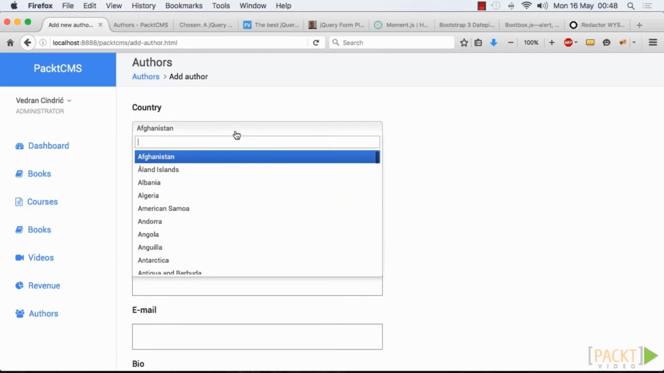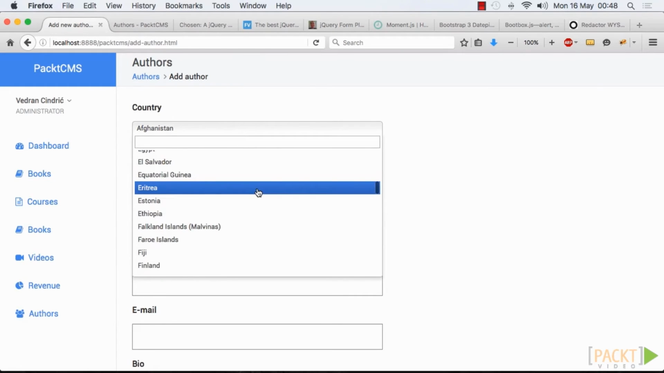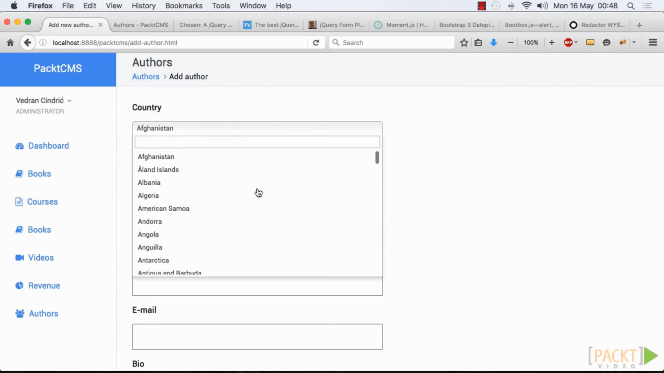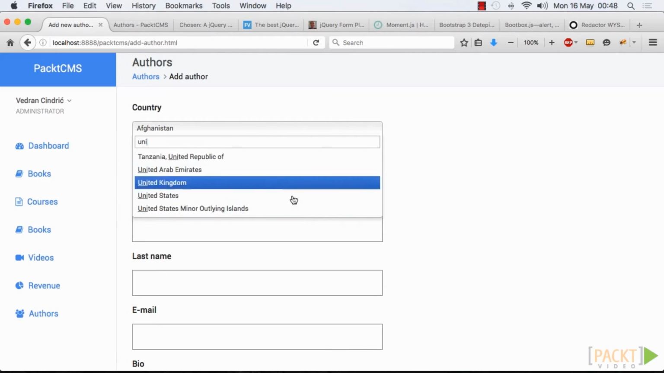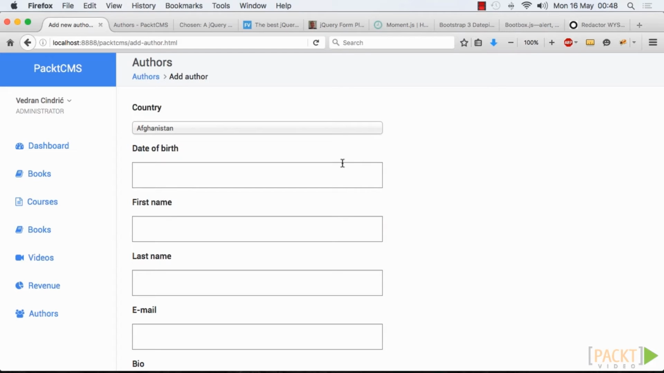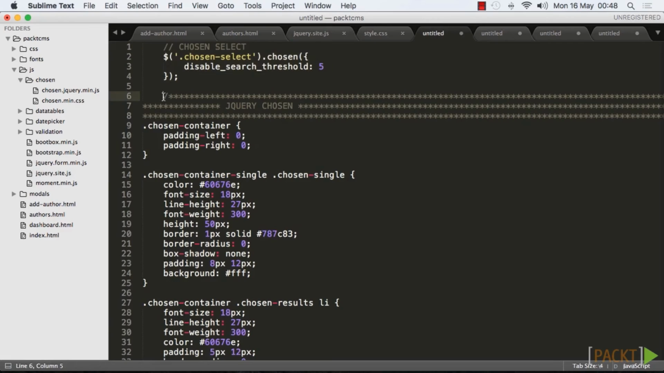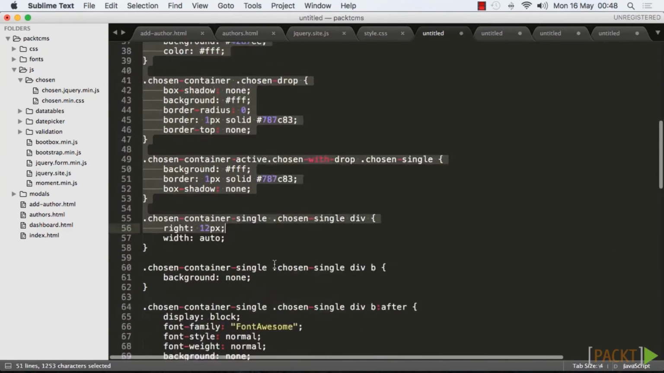So as you can see, it's already transformed the way it looks and feels, and it's added this little search box so I can basically search for whatever I want right here. So this is a very cool and user-friendly way of collecting data from select boxes, and it also looks really, really nice, especially, and this is the trick, when we add a bit of our own styling.